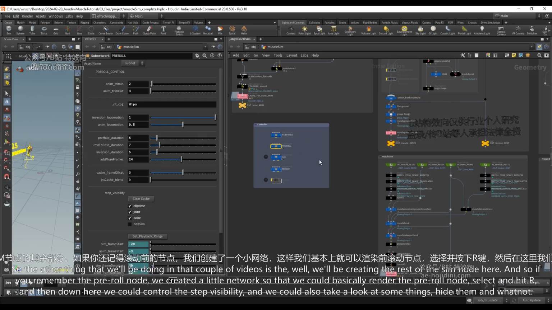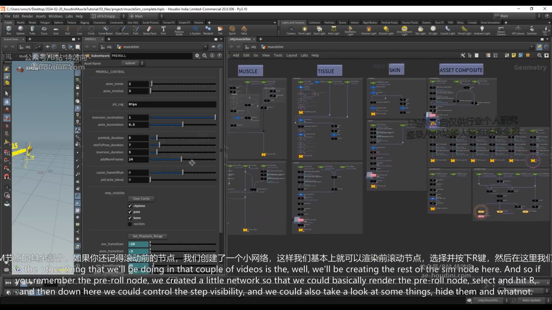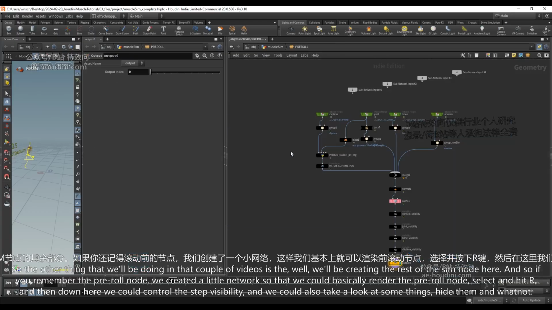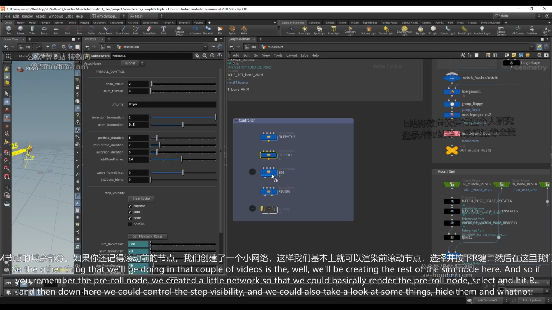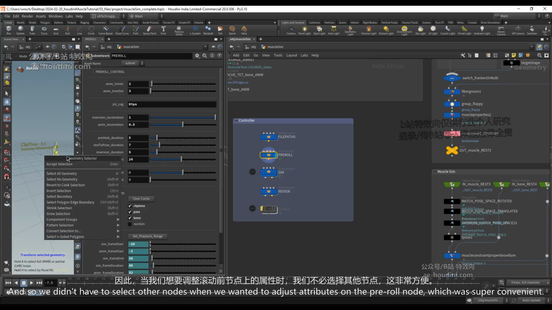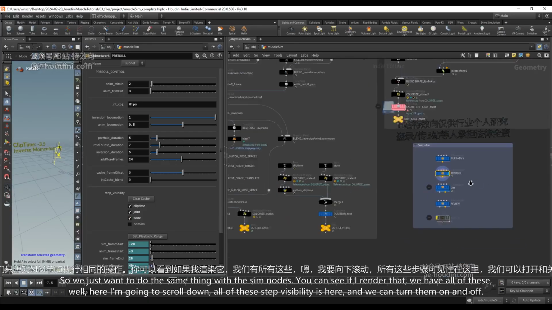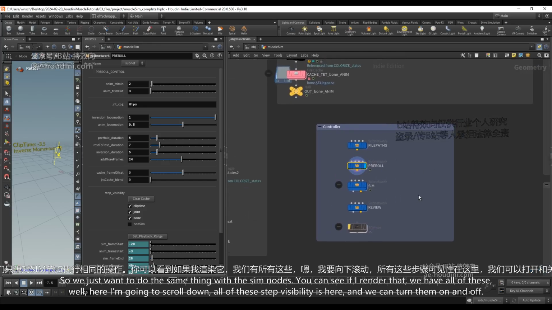So the other thing that we'll be doing in the next couple of videos is creating the rest of the sim node here. If you remember the pre-roll node, we created a little network so that we could basically render the pre-roll node, select it and hit R. And then down here, we could control the step visibility. We could also take a look at some things, hide them and whatnot. So we didn't have to select other nodes when we wanted to adjust attributes on the pre-roll node, which was super convenient. We just want to do the same thing with the sim nodes.